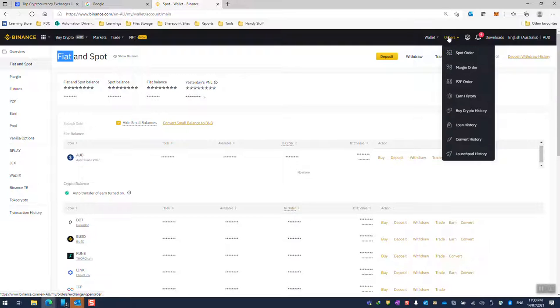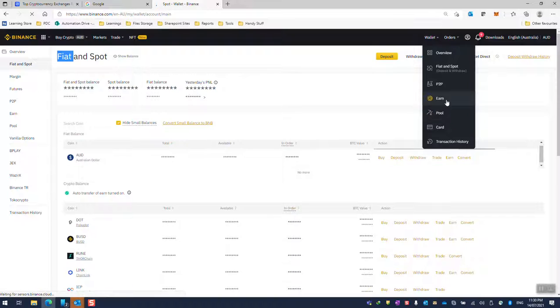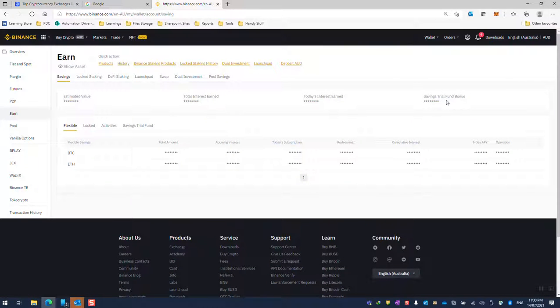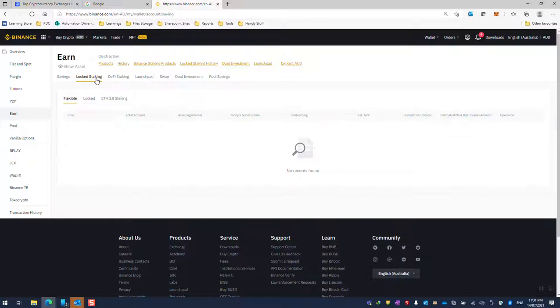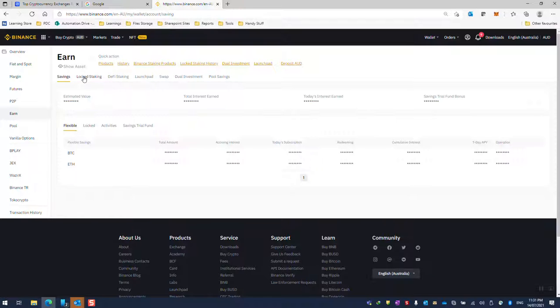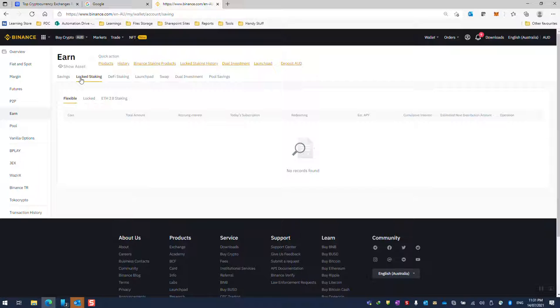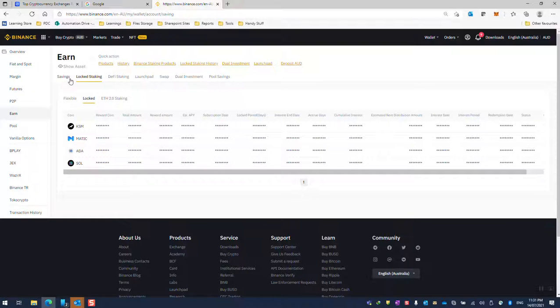So if you go to the wallet and just go to the earn section, they have a few products in here at the top. You can see they have flexible and locked savings. They have the staking. They are very much similar, I think just a small difference between savings and staking. But generally, I prefer staking because it gives you slightly better yield compared with the savings account.